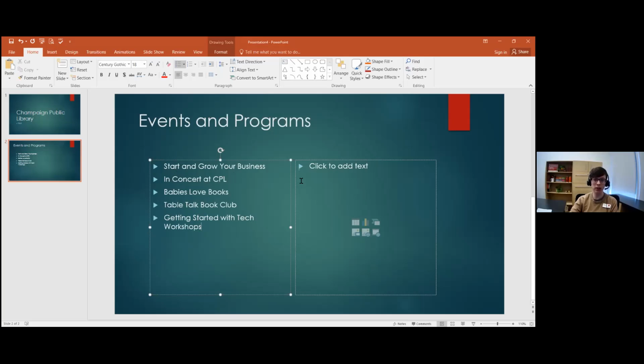So I just clicked in that box where it says click to add text, and I was able to just make those bullet points. But you can always change that too if you want the bullet points to be numbers, or if you want to change the style. You can do that in your Home tab under the paragraph group.